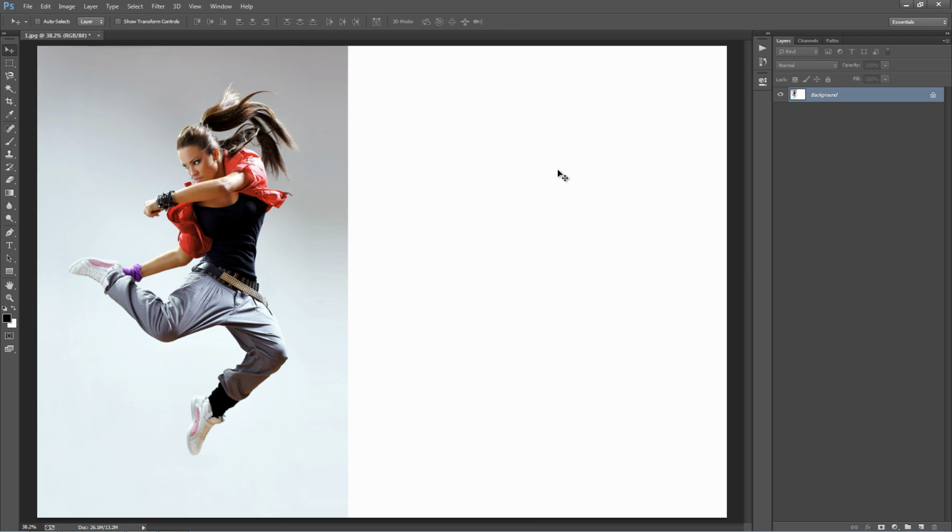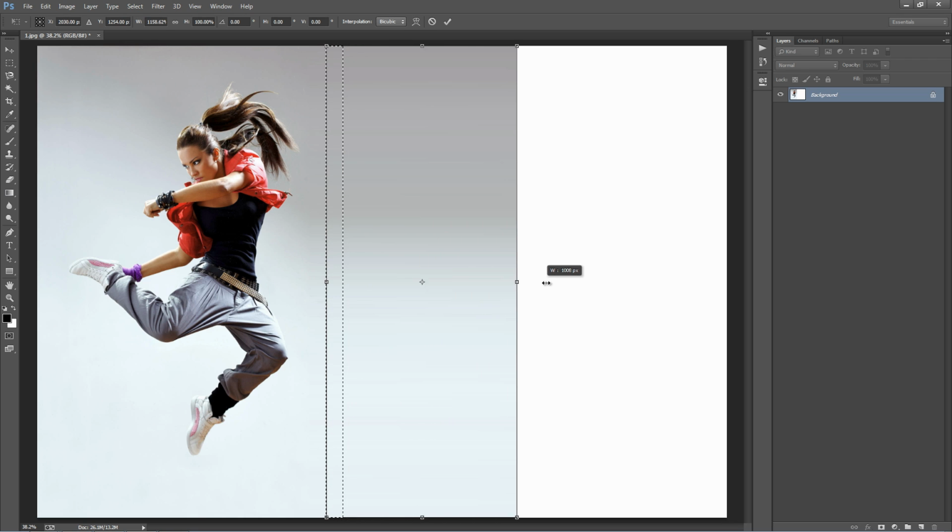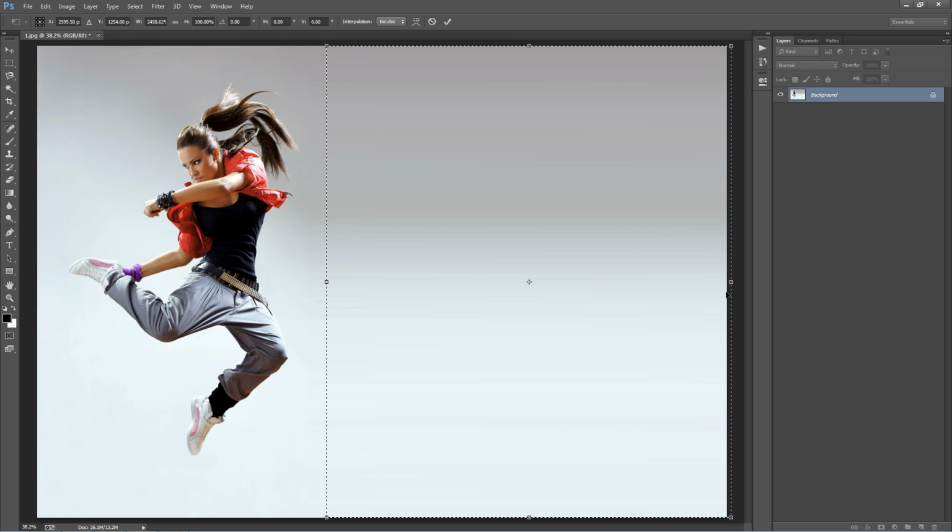Now what I want to do also is extend this gradient here over all this white, because it just doesn't look that great as a background for this action. So I'm just going to hit M on the keyboard, grab the marquee tool, and draw a box around here. And I'm going to hit Control T or Command T, and scale that part of the image out to the right to fill that in. Enter, deselect. Okay, so now that's looking a bit better.